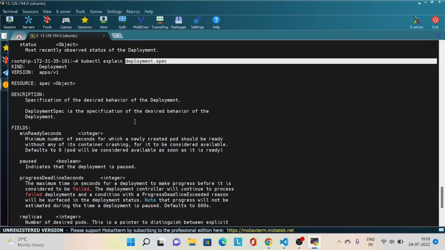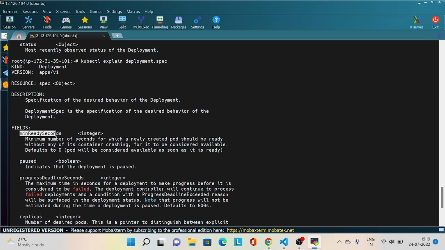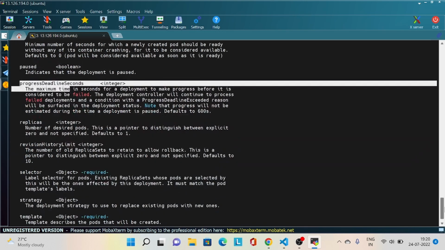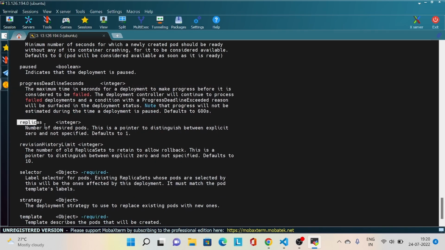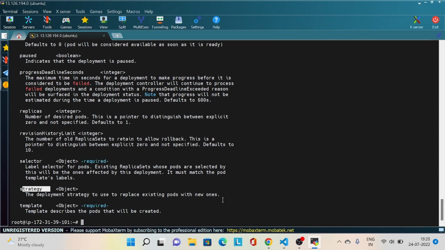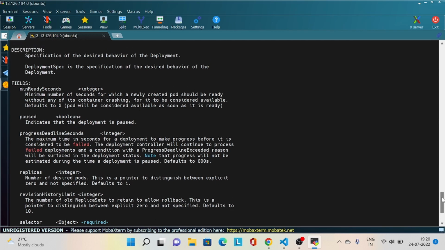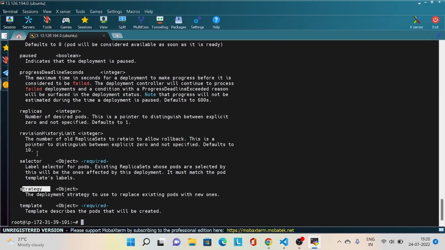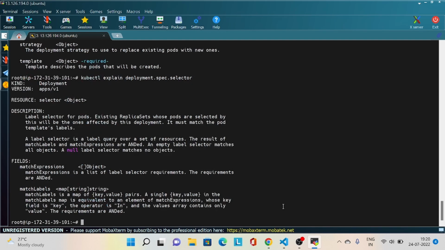What are the subfields it contains? Here you can see minimum ready seconds, progress deadline seconds, replicas and selector, strategy. Like that we have a lot of subfields in that spec, and I want the subfield of selector. How can we get it? I'm going to run deployment.spec.selector. Like that we can see what subfields are there.